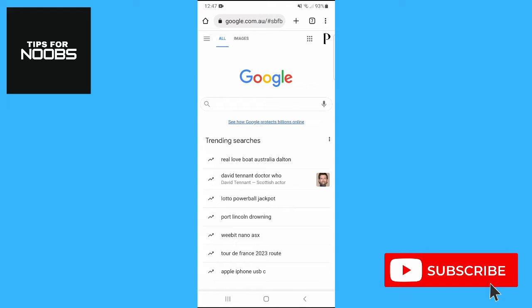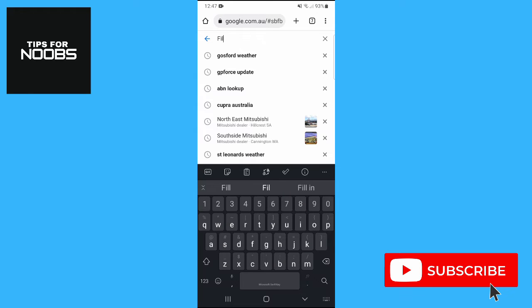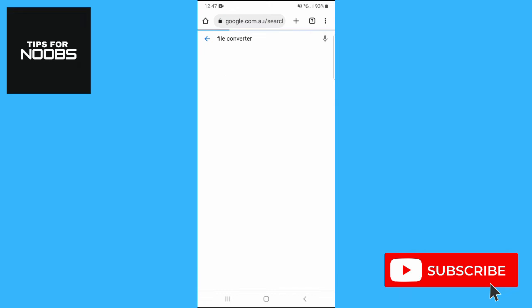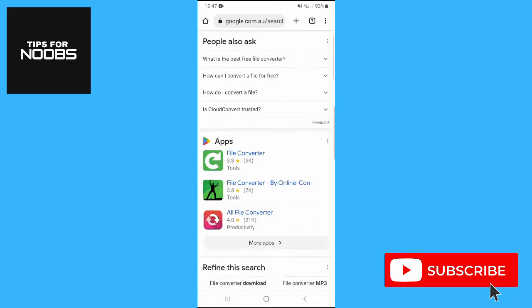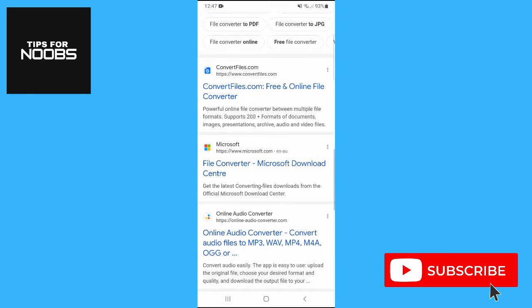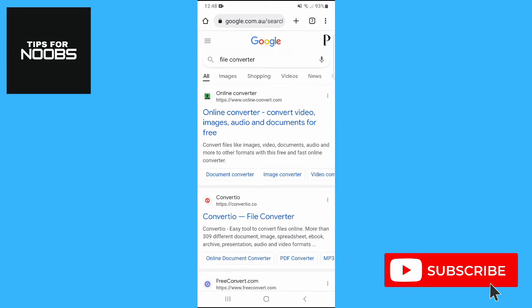Okay, so if you have a PDF file on your mobile device that you'd like to convert to Word document, what you actually need to do is head over to Google and then do a search for File Converter, that option there. And then if you scroll down, you get lots of different websites that are able to convert these for you. But the one that I recommend using is the one that appears first in my Google search, which is Online Convert.